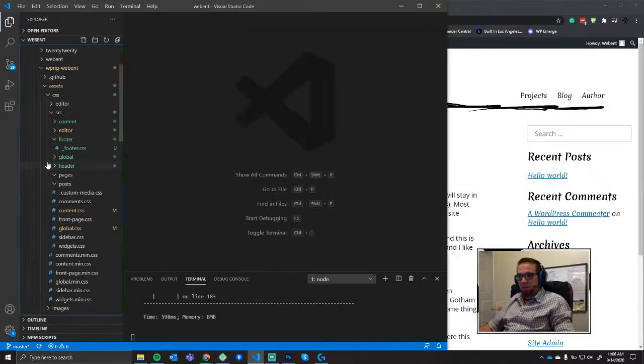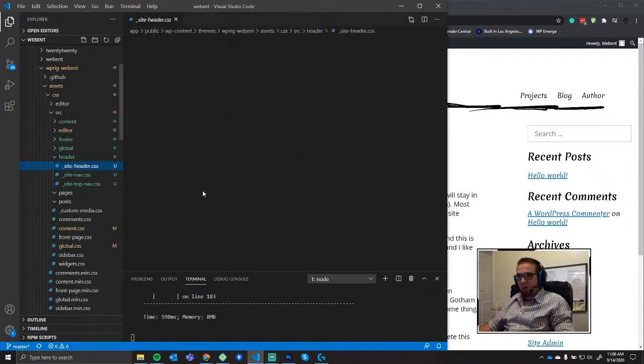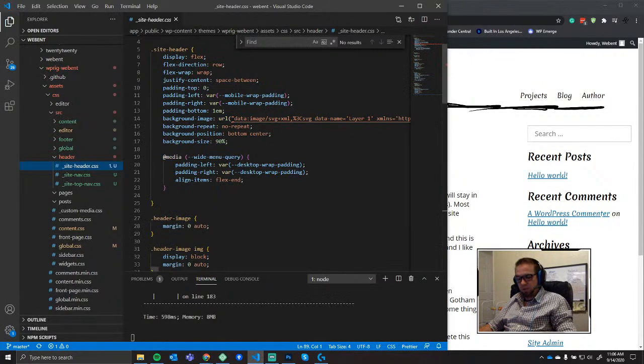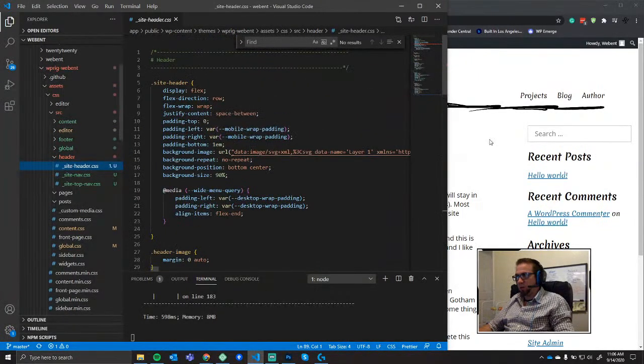Okay, so let's go ahead, jump into header, and we're going to start with site header. Control Shift Z, Control Alt Z, Alt Z. Yep. Okay. Alt Z triggers word wrap. Just Alt Z. Just let it ride itself off into the distance.